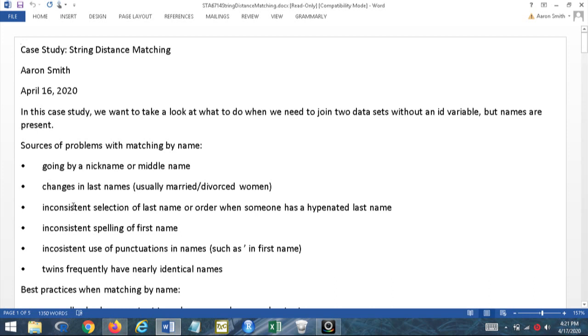Another issue that comes up is inconsistent selection of last name when someone has a hyphenated last name. If their last name is Smith Williams, they might put down Smith, they might put down Williams, they might put down Smith Williams, they might put down Williams Smith. People are inconsistent about this. It's their name. They can do what they want with it. It's fine. We just have to deal with it as data scientists. One that really surprised me, I did not expect this one to happen: inconsistent spelling of first names. I didn't think that would be the case, but I come across it in my work.